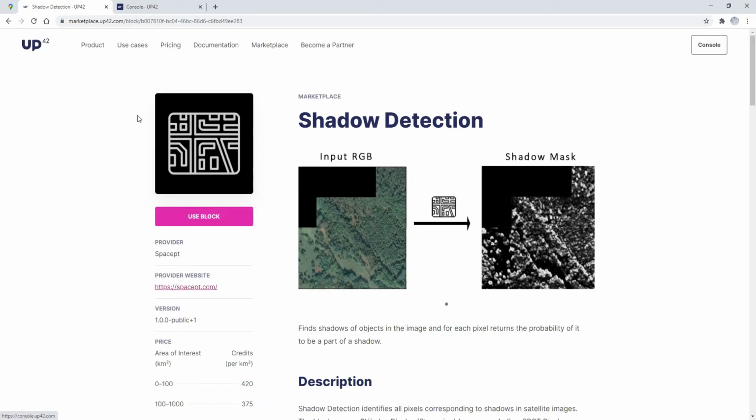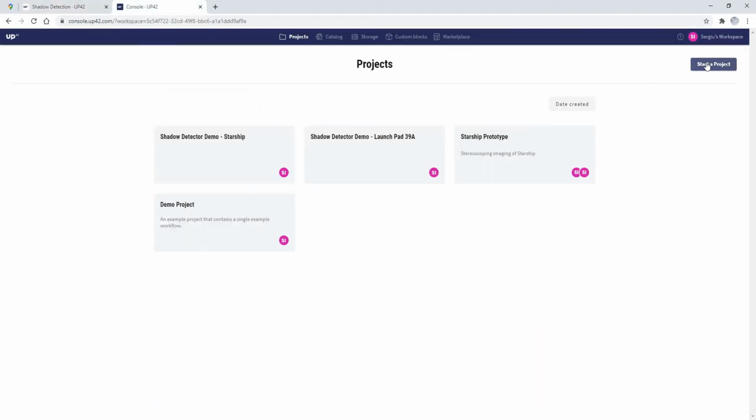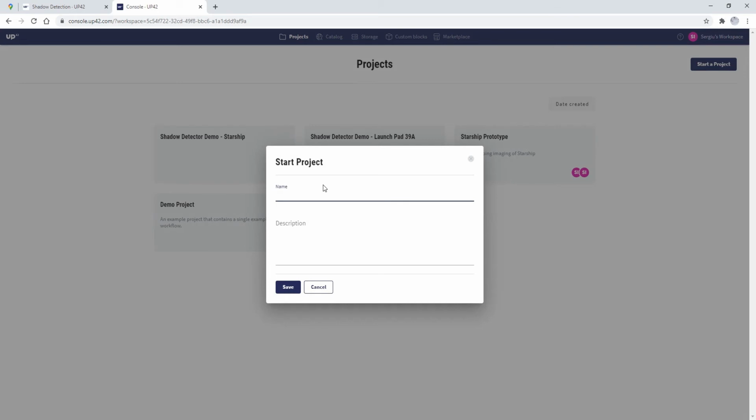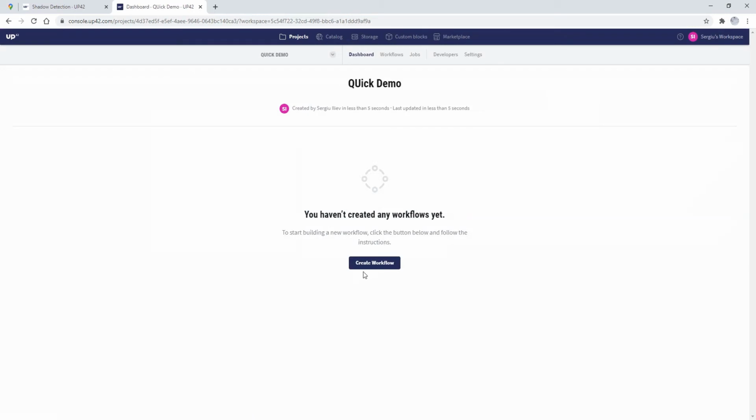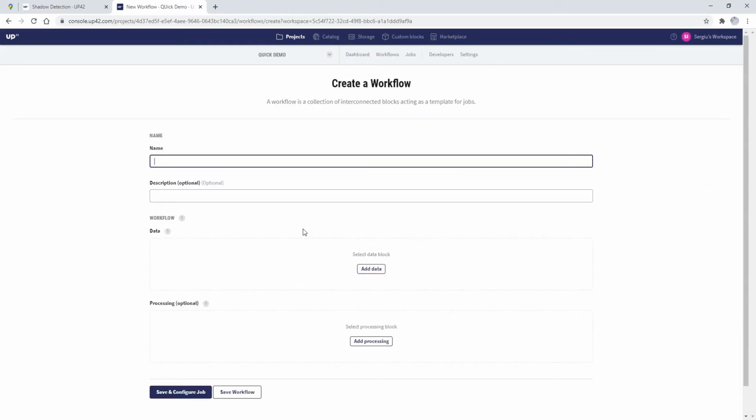Press on use block and it will take you to the console. In my case, I opened it in a new tab and I'll create a new project and call it quick demo. Over here you can create a new workflow and in our case, let's try to apply it on the SpaceX launch site in Florida. So I'll name this Florida launch site demo.